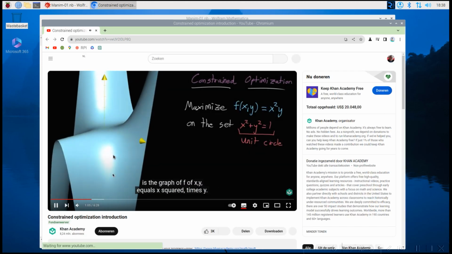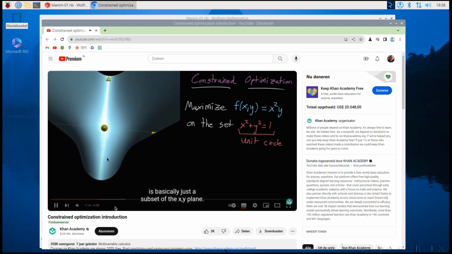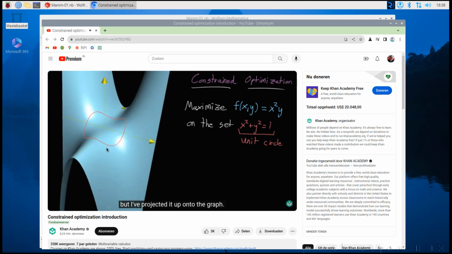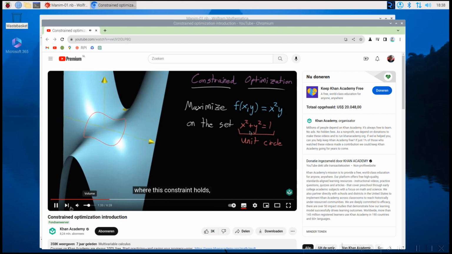Here is the graph of f of xy equals x squared times y. And now this constraint, x squared plus y squared, is basically just a subset of the xy plane. So if we look at it head on here, and we look at the xy plane, this circle represents all of the points xy such that this holds. And what I've actually drawn here isn't the circle on the xy plane, but I've projected it up onto the graph. So this is showing you basically the values where this constraint holds, and also what they look like when graphed.